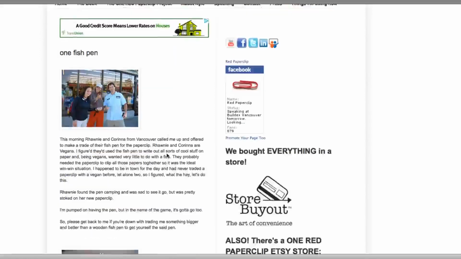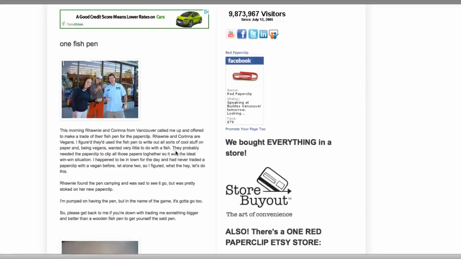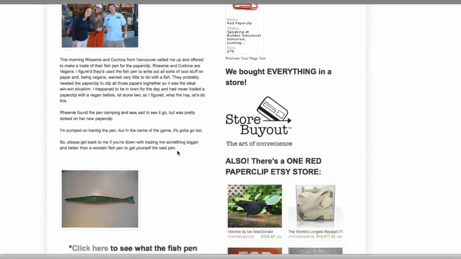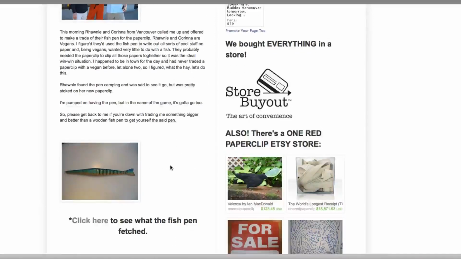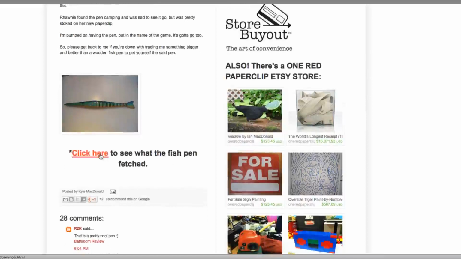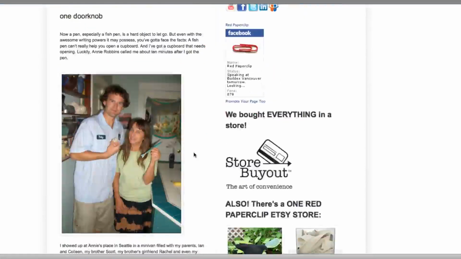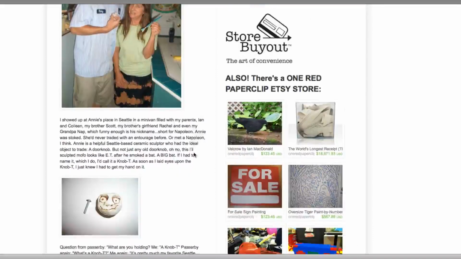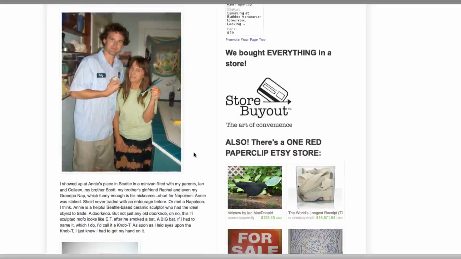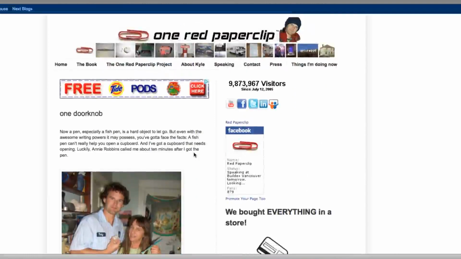And as he was trying to go up in value, let's just say that his paperclip was worth maybe 5 cents. So he traded up to a fish pen as the next item. Let's just say the fish pen was worth $1. So we'll click and see what he traded the fish pen for here. And he traded the fish pen for what looks to be a doorknob. And so he kept trading items up and up and up.